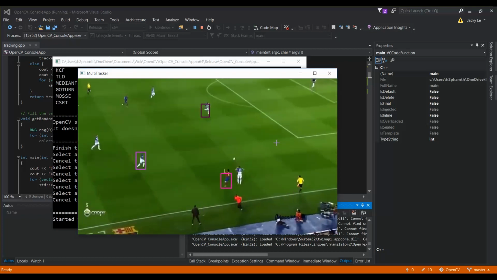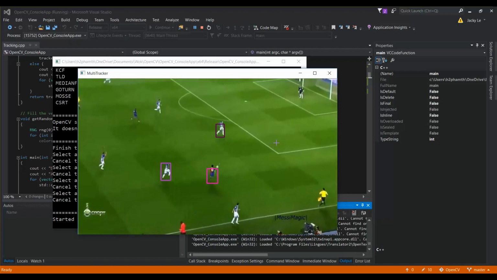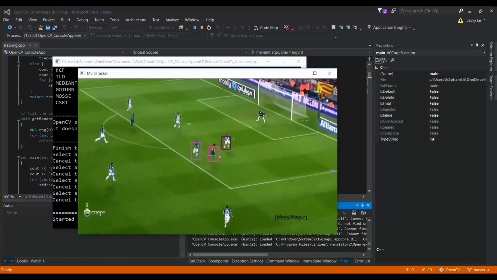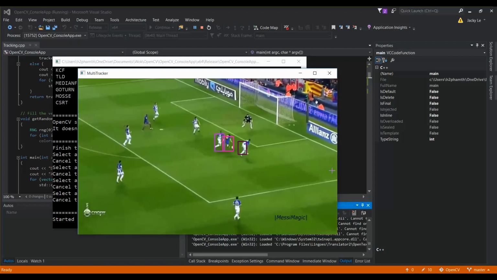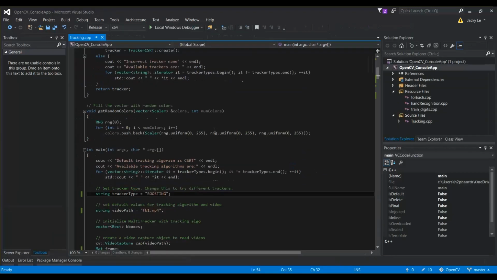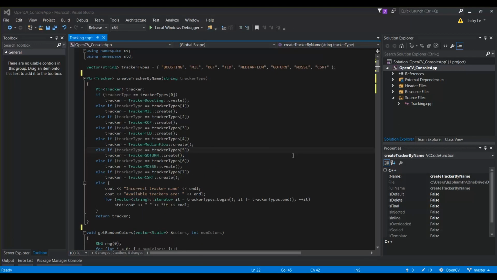We start by defining a function that takes a tracker type as input and creates a tracker object. OpenCV has 8 different tracker types: Boosting, MIL, KCF, TLD, MedianFlow, GOTURN, MOSSE, CSRT. As you can see here, we initialize the tracking methods.